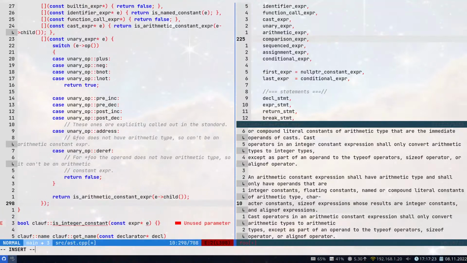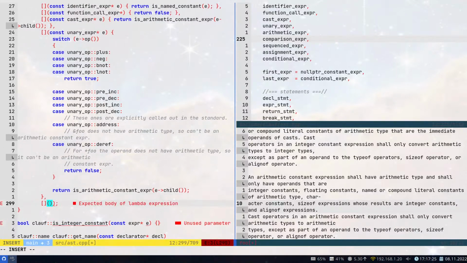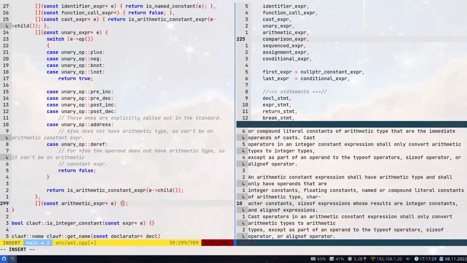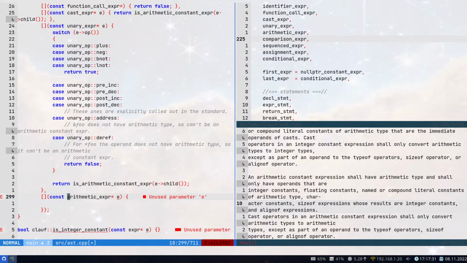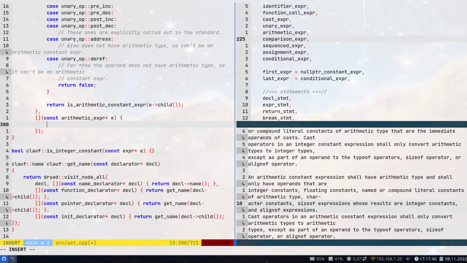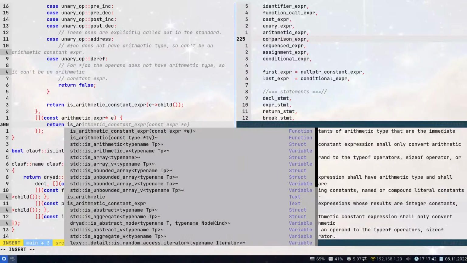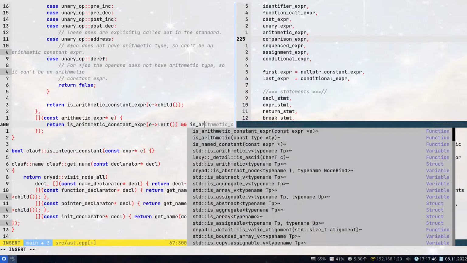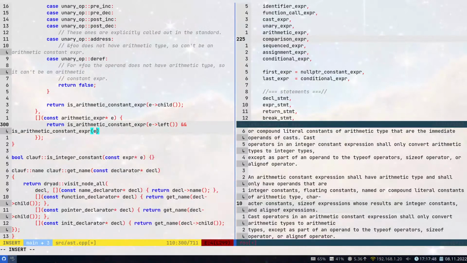Next up, we've got the binary arithmetic expressions. And I'm guessing all are allowed, I would say. Because only the operand check matters, so is arithmetic constant expression the left one, and is arithmetic constant expression the right one.